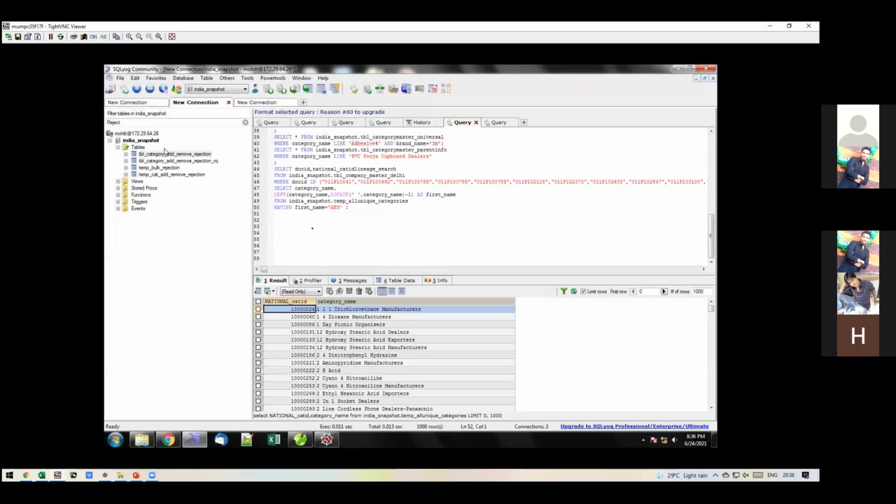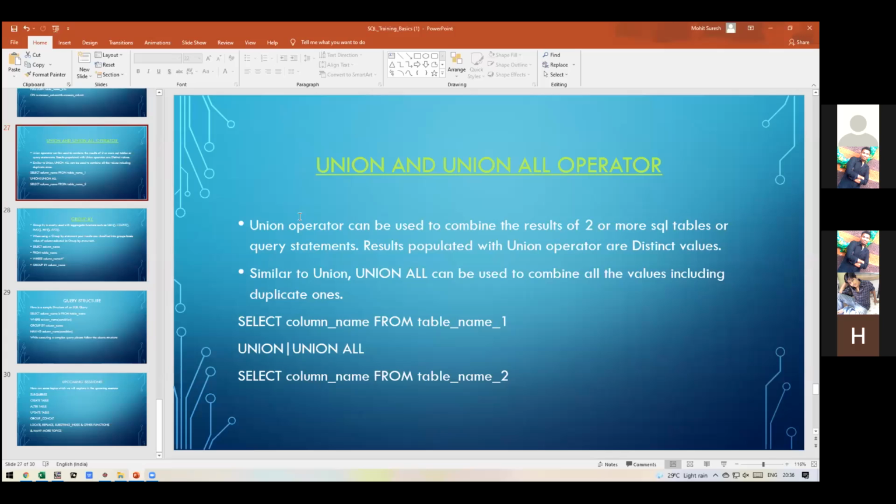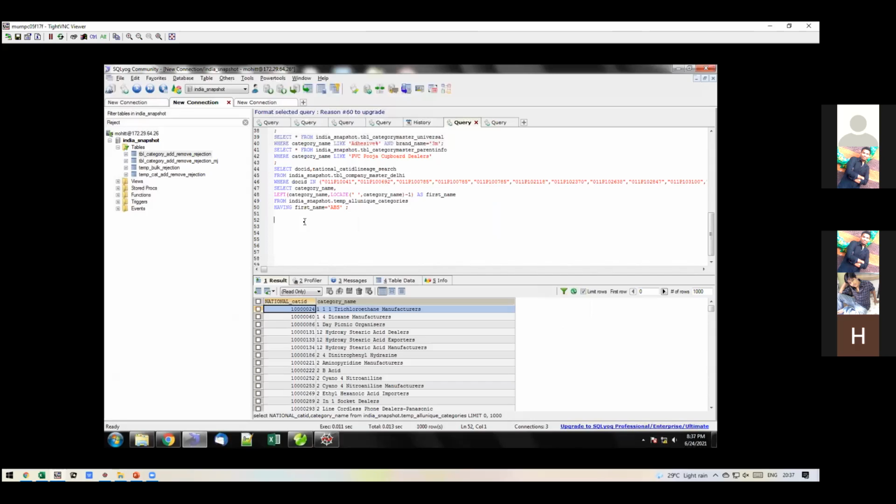So let's see what union does. Let's read out. Union operator can be used to combine the results of two or more SQL tables or query statements. Results populated with union operator are distinct values, and similar to union, union all can be used to combine all the values including the duplicate ones. So let me just quickly demonstrate that to you guys.